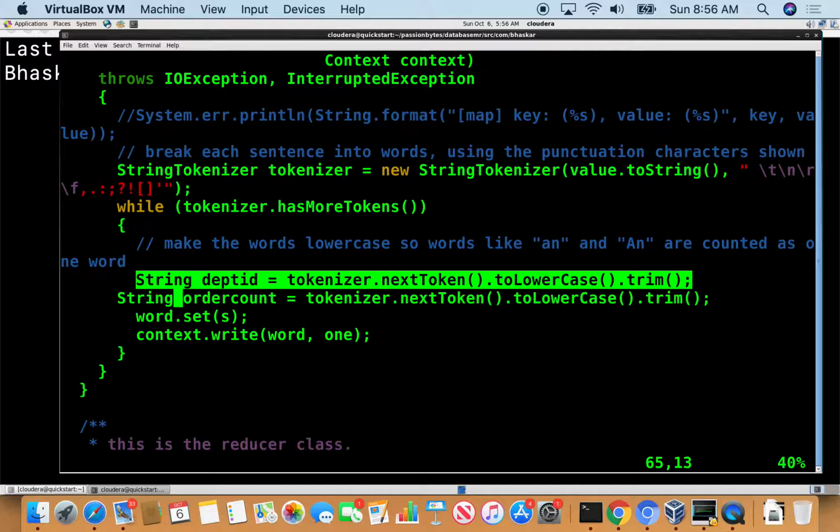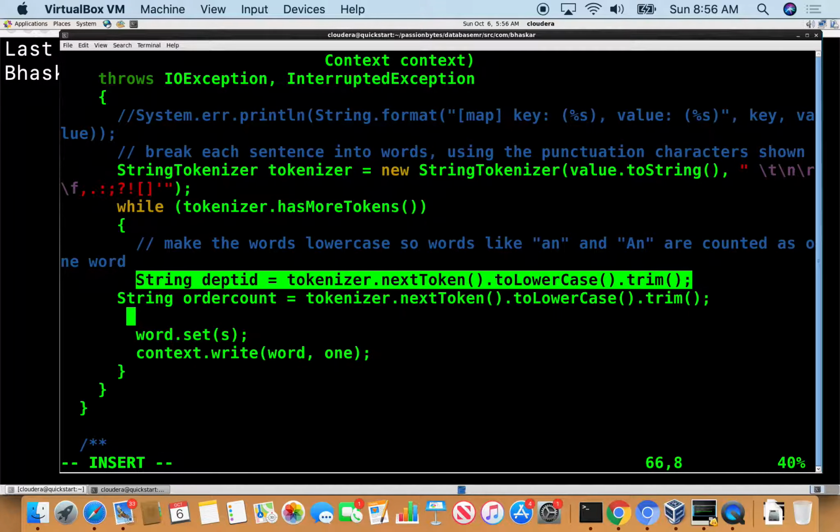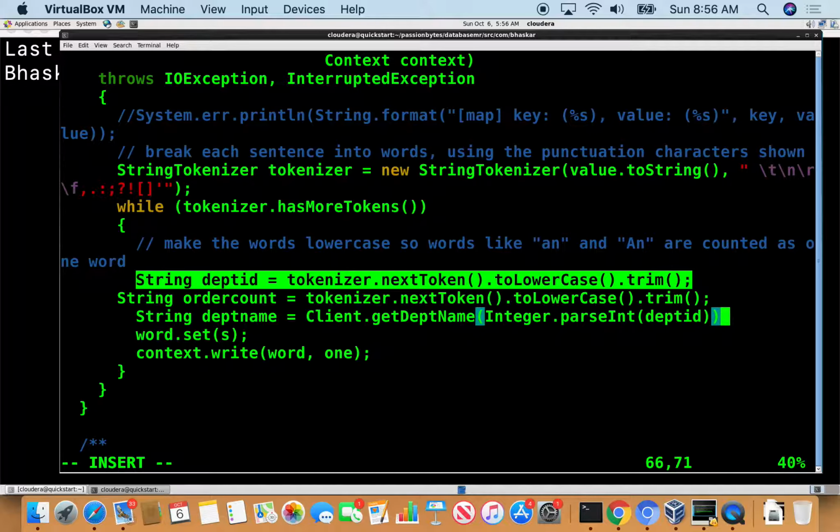What do we need to do before setting? Come on. What do you need to do? String dptName equal to client dot getDepartmentName, and the value to be passed is an integer. What is the integer value? Because the department ID you are reading is a string. That's the magic.